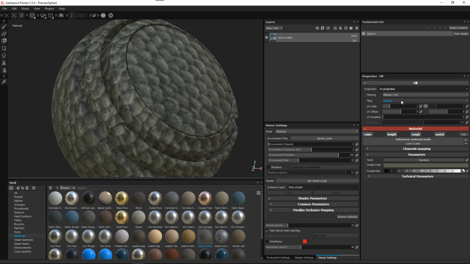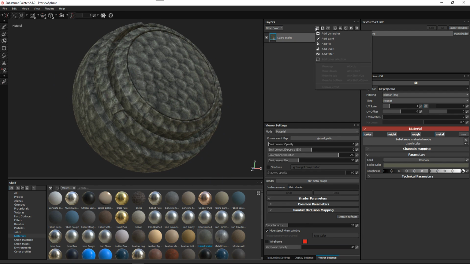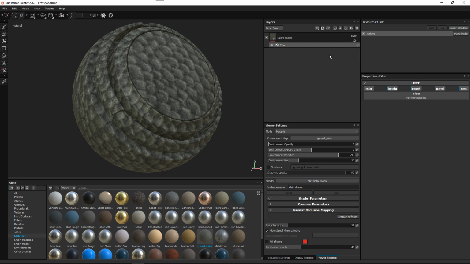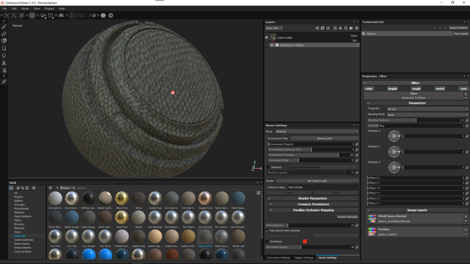Let's just set this back to UV projection for now, and here I'm going to add a filter. At the top, you can see we've got advanced triplanar, so let's add this. All right, so now I have advanced triplanar, and I have all kinds of settings here that I can use to really fine-tune how this triplanar projection is working on the mesh.